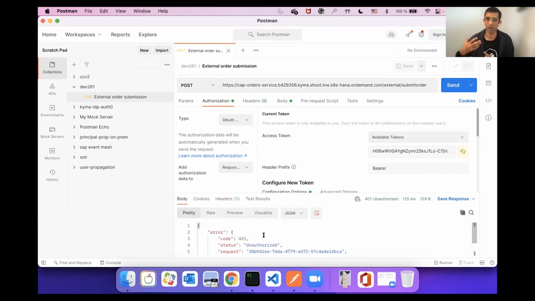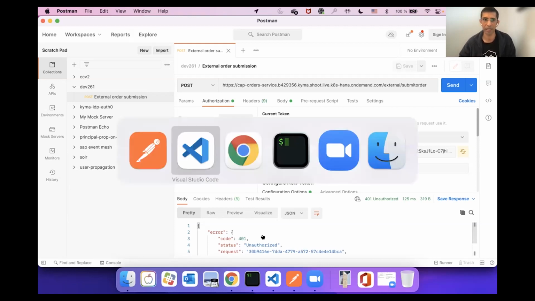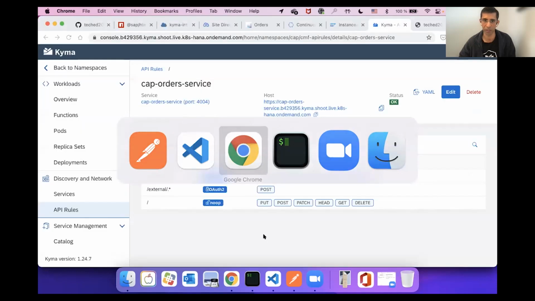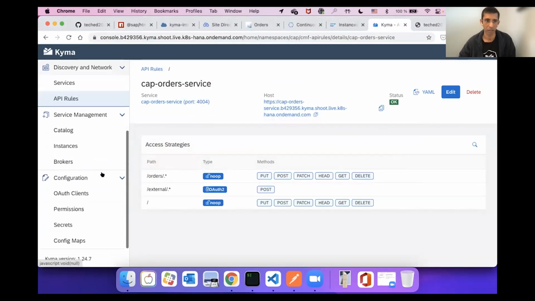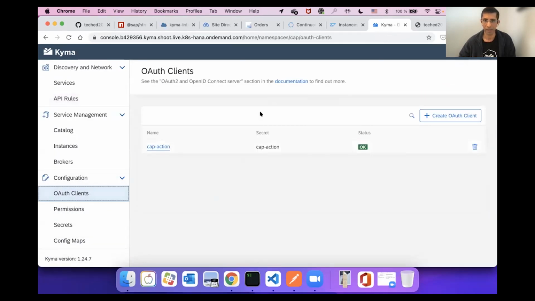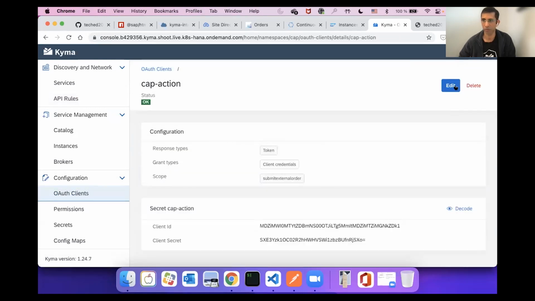Since this authentication is happening with the auth server running on the Kyma runtime itself, we need to have an OAuth client and the corresponding secret from Kyma itself. So we need to configure that, and let's see next how we can configure it on the Kyma side. Here in the configuration section, you can go to OAuth clients, and then you can create a new OAuth client. I'll just show you how mine looks. You can specify the response type as token.